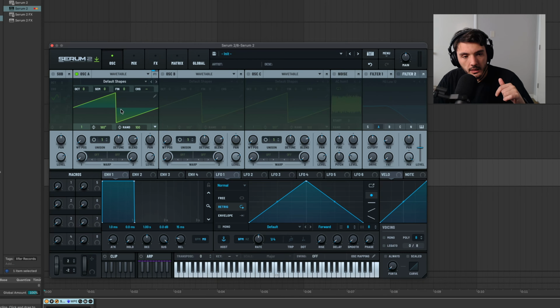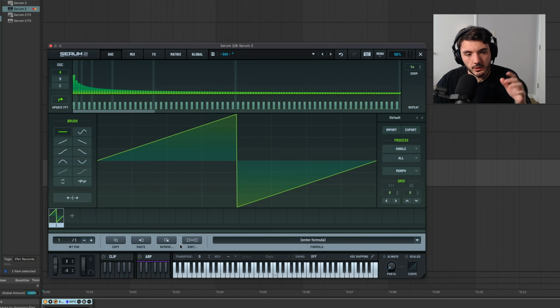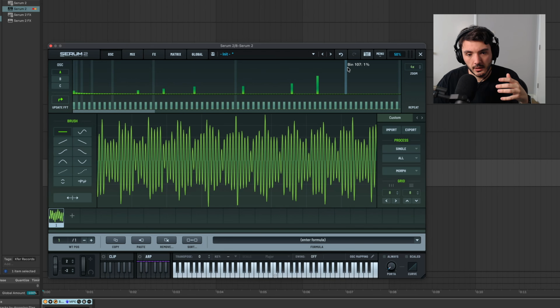Serum is pretty unique in that it lets you define your own custom wavetables using this pretty scary looking editor. There's a couple different ways that you can create your own wavetables. One would be to actually define the different harmonics. So it gives you a bunch of different bins for different harmonics. So if I do that, add a couple of harmonics, you'll see it update in real time.